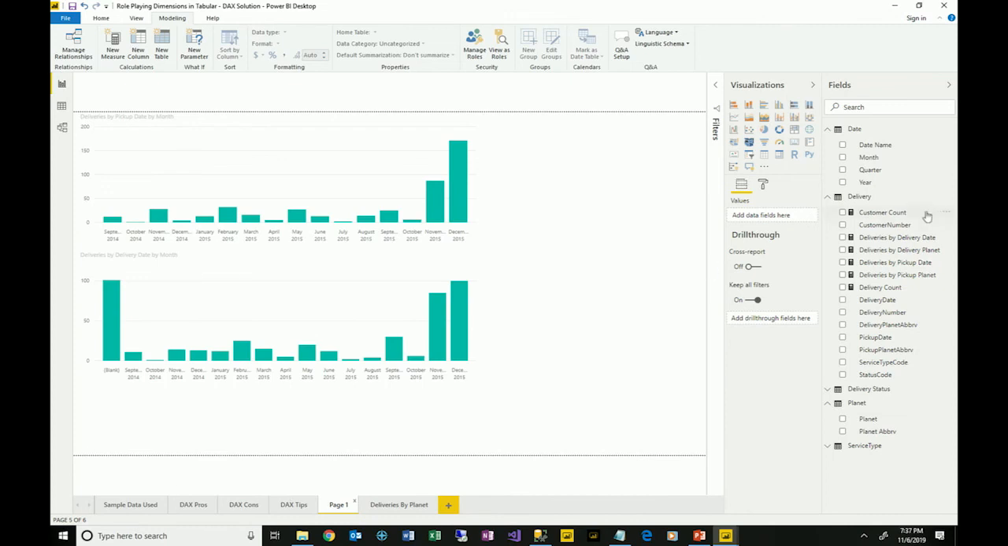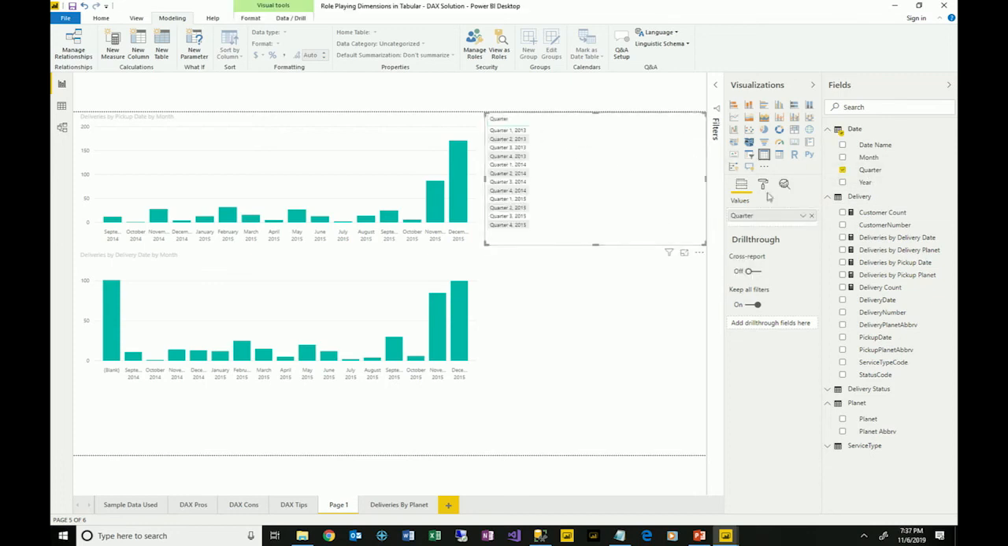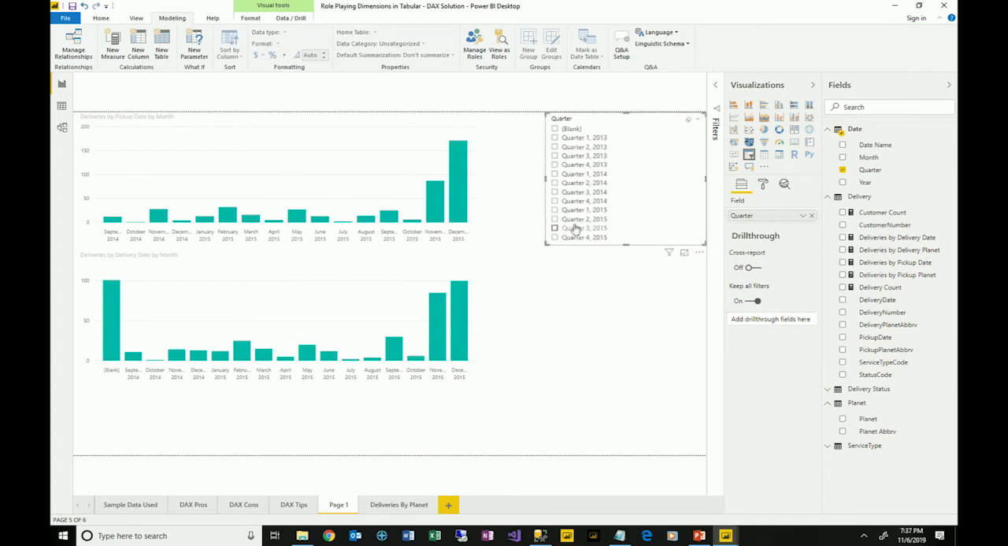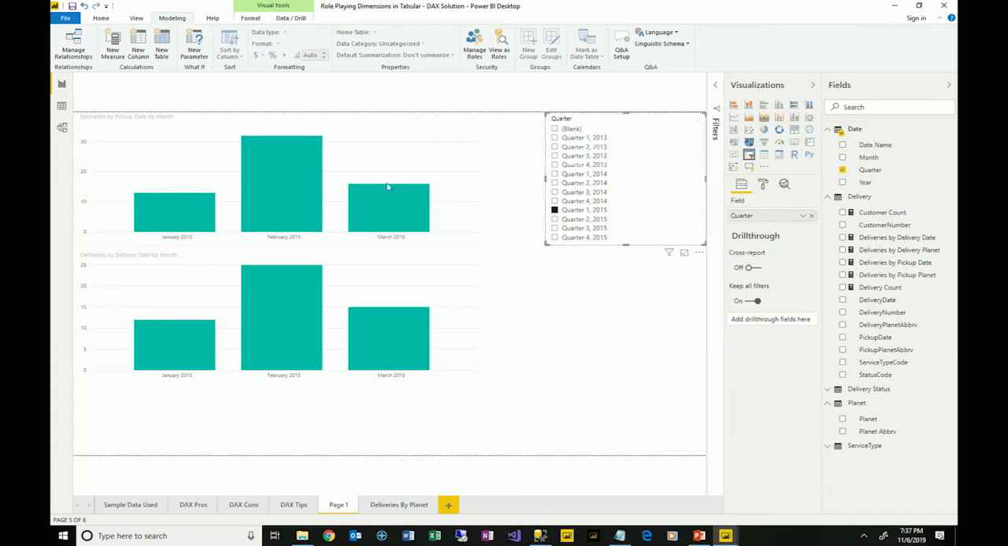The other thing I wanted to show here, in the same vein: if I add my quarter slicer and select Q1 2015, again, the slicer slices each of these, and the measure determines how that quarter slicer is being used. Is it the pickup date? Is it the delivery date? So we've got 32 that were picked up in February and 25 that were delivered. I'm trying to remember why that's different, but I'll come back to that.